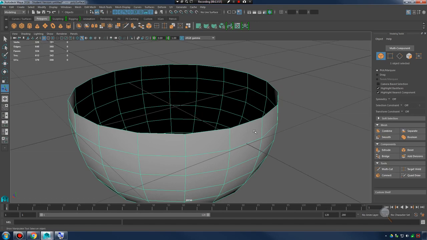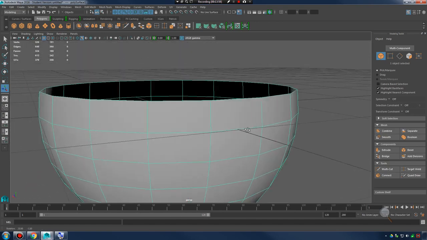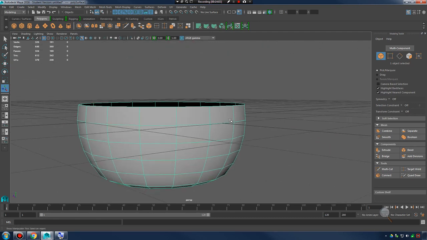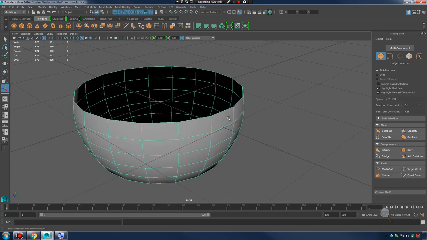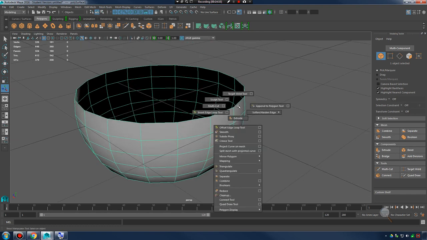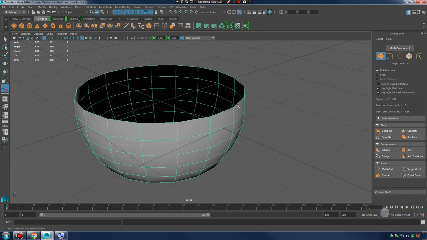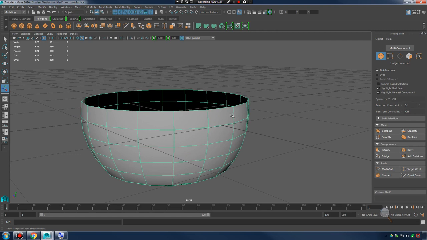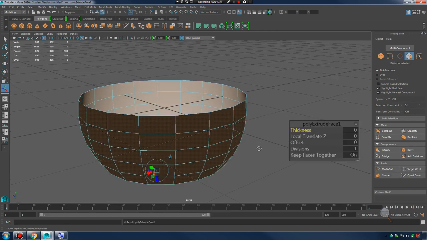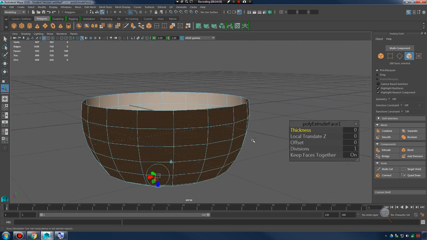So not only can you extrude faces, but you can extrude the whole object itself, and that in turn will make a bunch of new faces. So we're going to add thickness to our cup by holding down the left shift key, right clicking, and going to extrude. That's one way to get to extrusion.